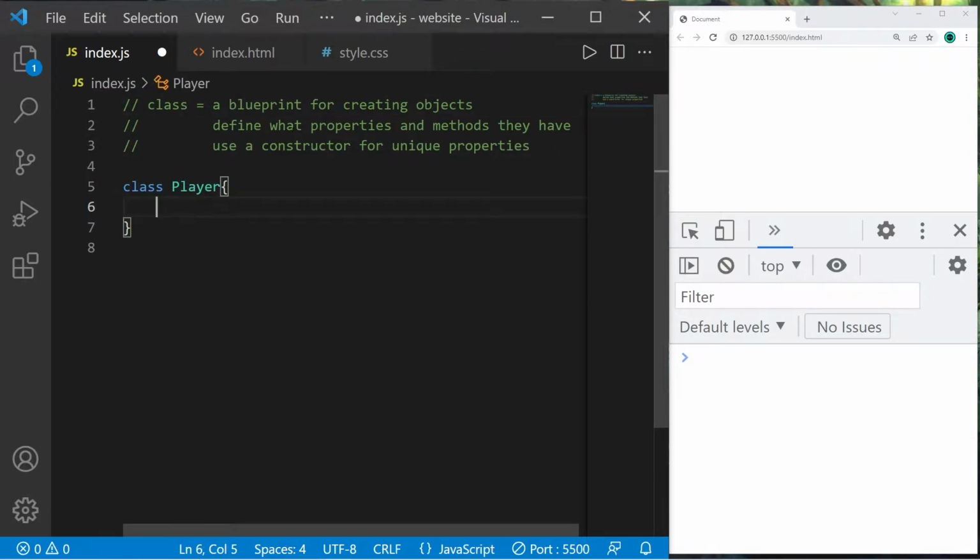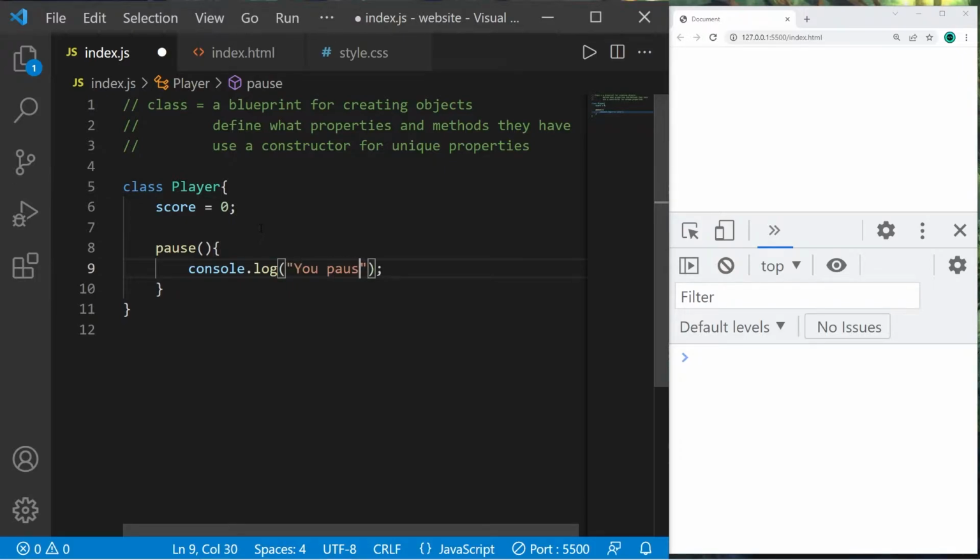It's a blueprint. Maybe each player has their own individual score, and I will set this to 0. Each player will start at 0. Each player has a pause method. Now, when you declare a method within a class, you don't necessarily need that function keyword. When a player pauses, we will display a message. Console.log, you paused the game. And maybe an exit method.